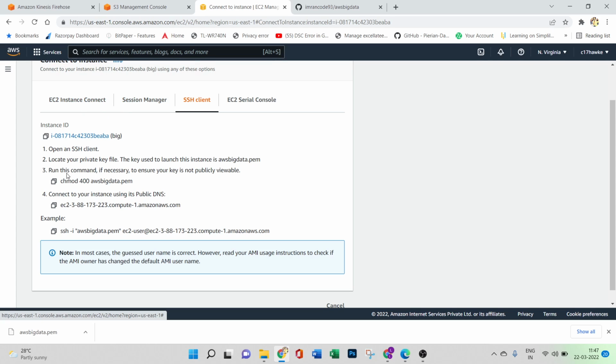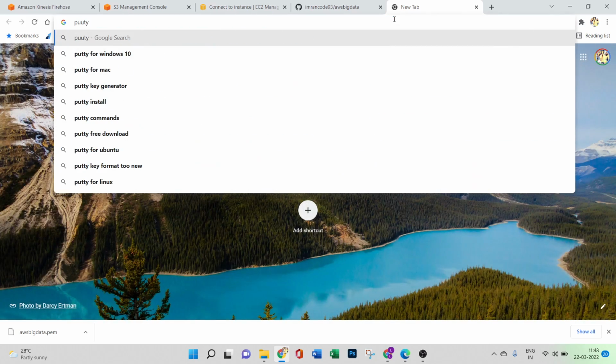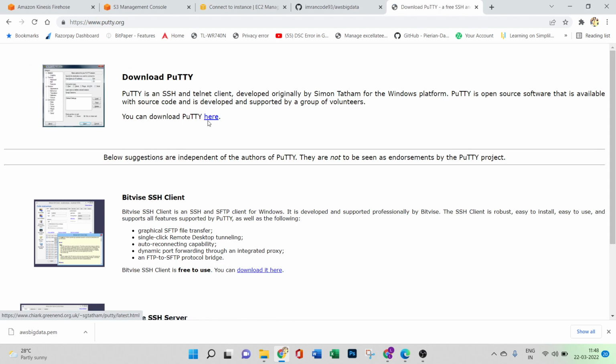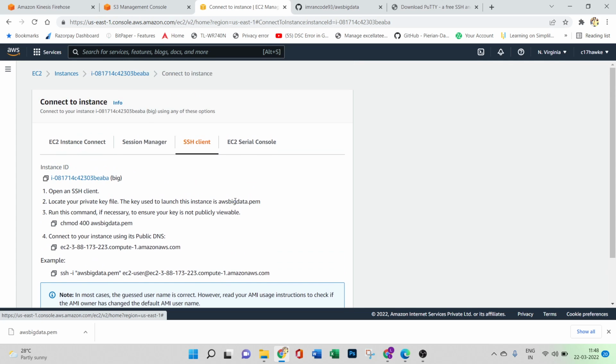To connect to this EC2 instance from Windows, we'll be using something called PuTTY. You can just search for PuTTY download and download it from there. Once you have downloaded it, these are the steps you need to follow. Before connecting to this instance, you have the .pem file, AWS Big Data, which you downloaded. We need to convert that into a .ppk file.